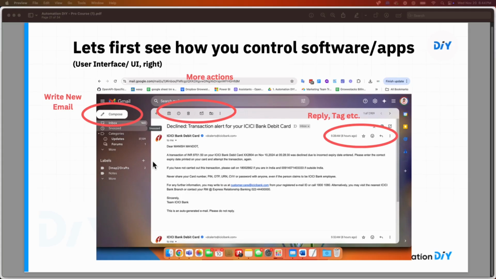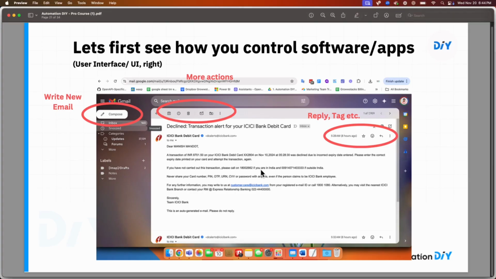So now I'm going to showcase how these softwares work at the backend, and obviously we are going to work with that backend to streamline the entire automation process, to control things using the other softwares. So let's dive in. Let's see what that is.